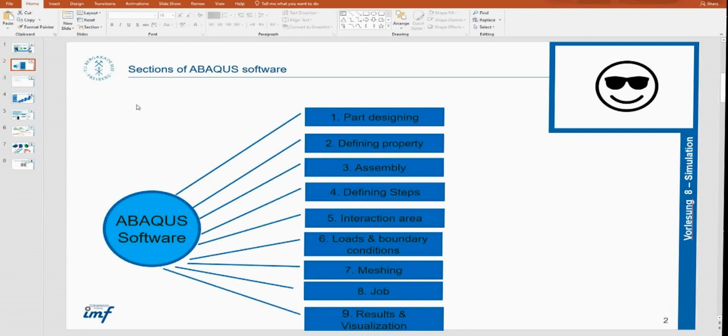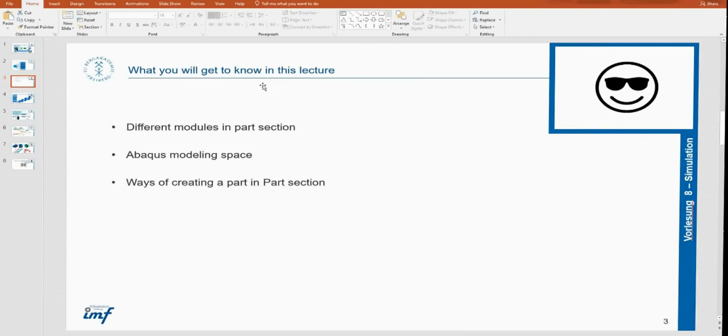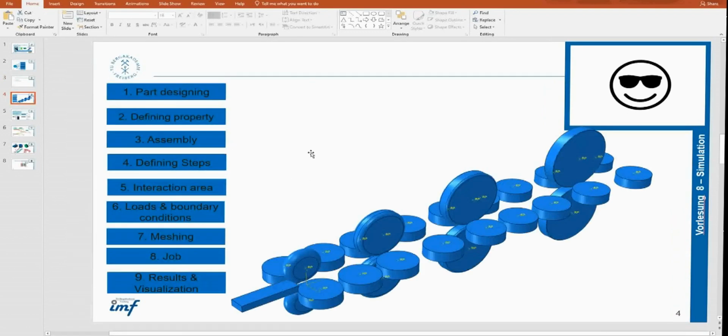ABAQUS has different sections including part, property, assembly, steps, interaction, loads or boundary conditions, meshing, job and seeing the results. But in this lecture, we only talk about part designing and how to design different parts in ABAQUS. So, in this lecture, you will learn different modules in part section, ABAQUS modeling space, and ways of creating a part in part section. But before that, let's take a quick look at the different sections and see what they are.